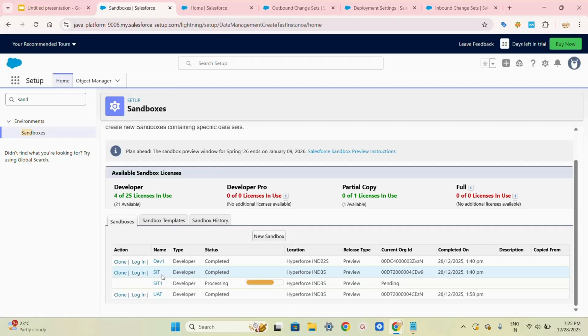If everything seems to be perfect, then they move the changes from SIT to UAT. UAT means user acceptance testing. Normally, the business users use this sandbox. They try this lead form with real life scenarios. Once it is approved, everything is perfect, then they move it to the production. Like it will be live, so the real users can use it.